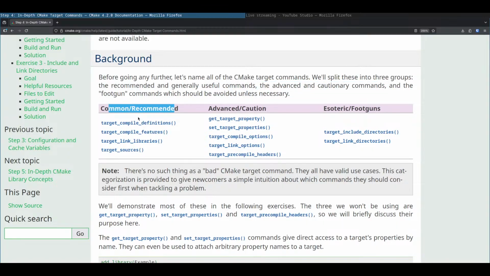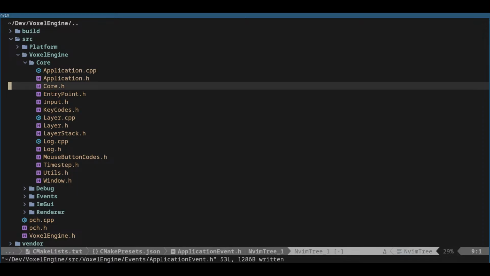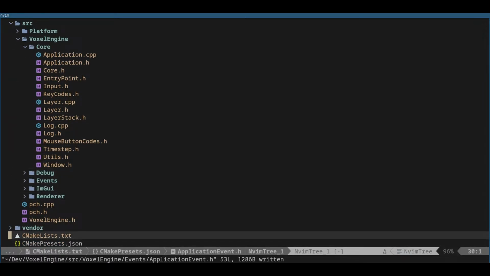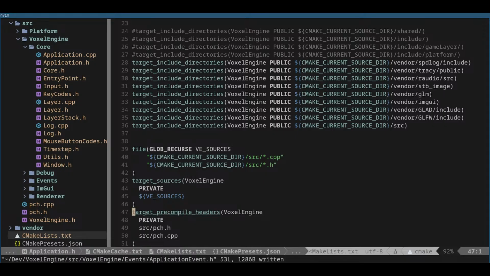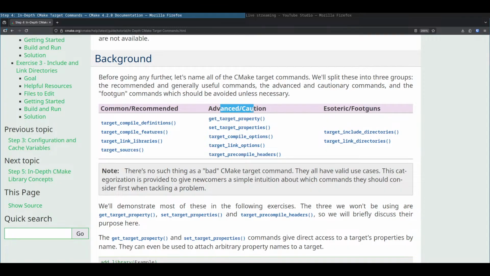Okay, common recommended. Target sources, target link libraries, those we know. Target compile features, target compile definitions. Advanced caution. Get target properties, set target properties, target compile options, target link options, and target precompile headers. Oh, this one. I'm using this one. In the engine that I'm trying to build with CMake, I'm trying to add precompiled headers, and right now I'm failing at doing it. So it's advanced caution.